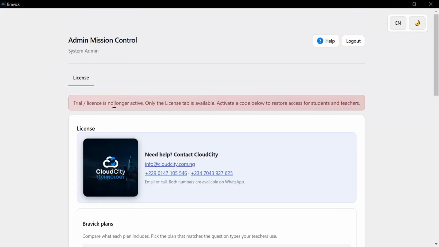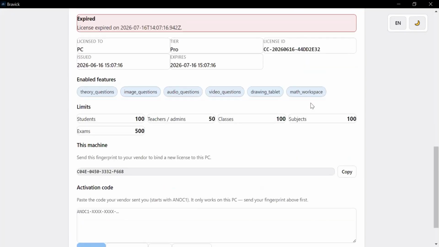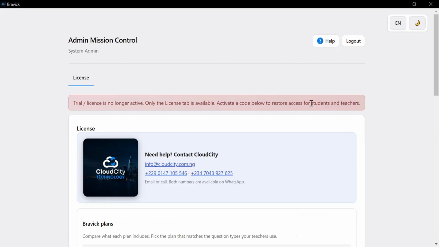See, trial license is no longer active. Only the license tab is available. Activate the code below to restore access for students and teachers. Now, the challenge here is this. I'm not able to go past this page. Why? Because I've already installed Bravick on this system.